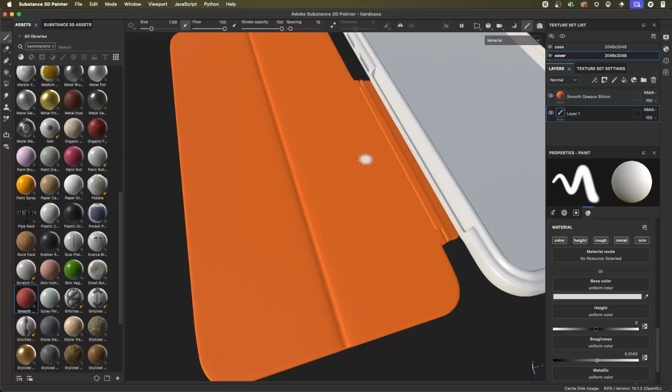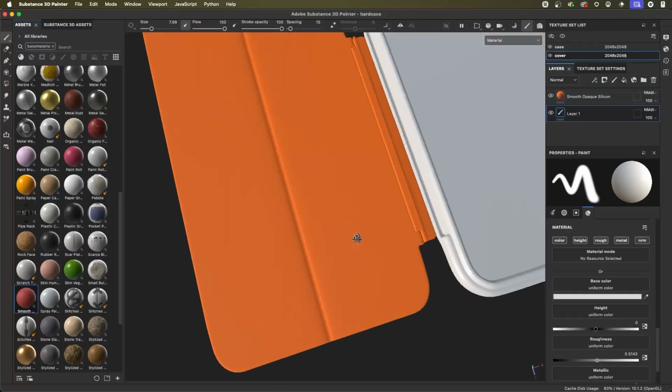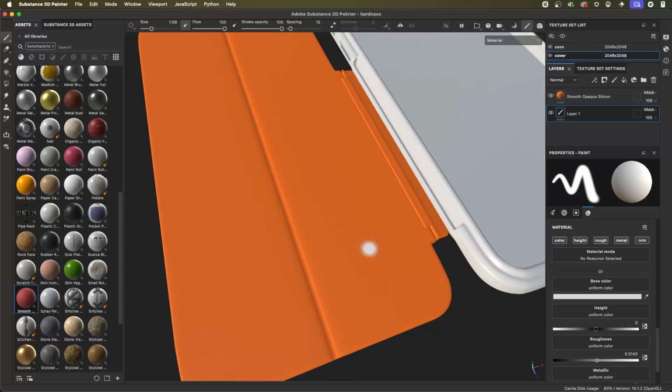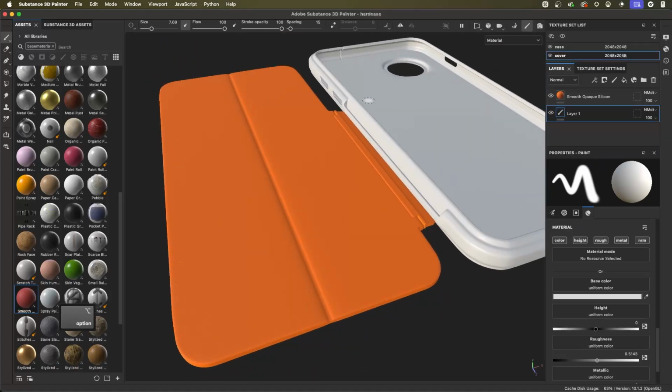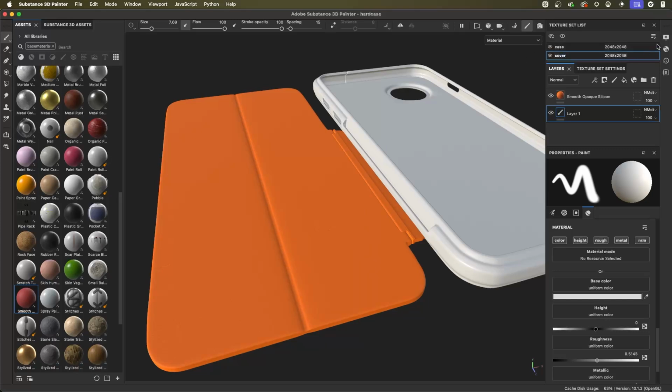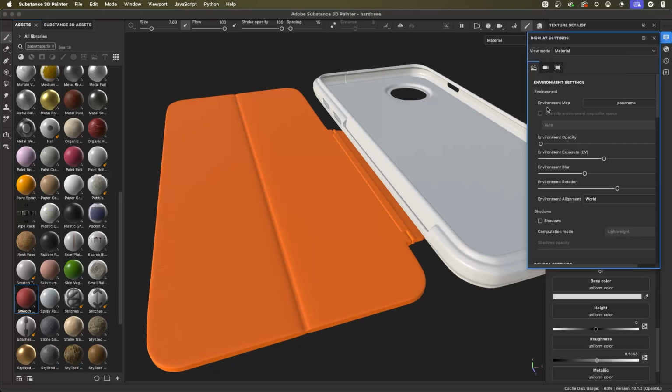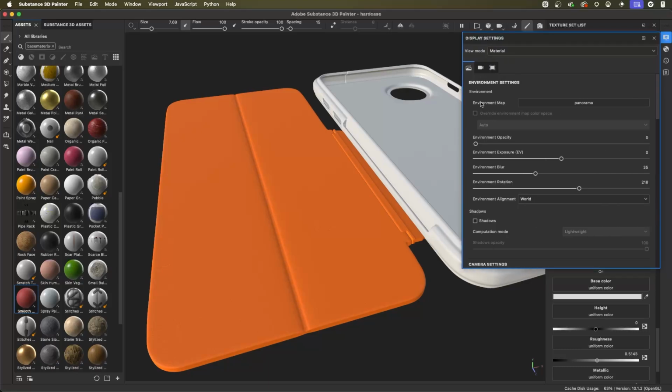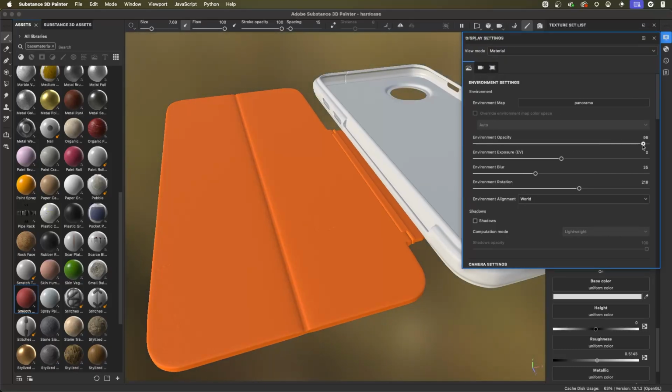Okay, so the next thing that we want to talk about is we have our material, but what really helps us to see our material is the lighting that we have in our viewport. So if I come over here to this bar, which is the display settings, we're going to open this up and you'll see there's a section in this window for environment map. Now, let me just increase this opacity all the way to 100. Let's take this blur down.